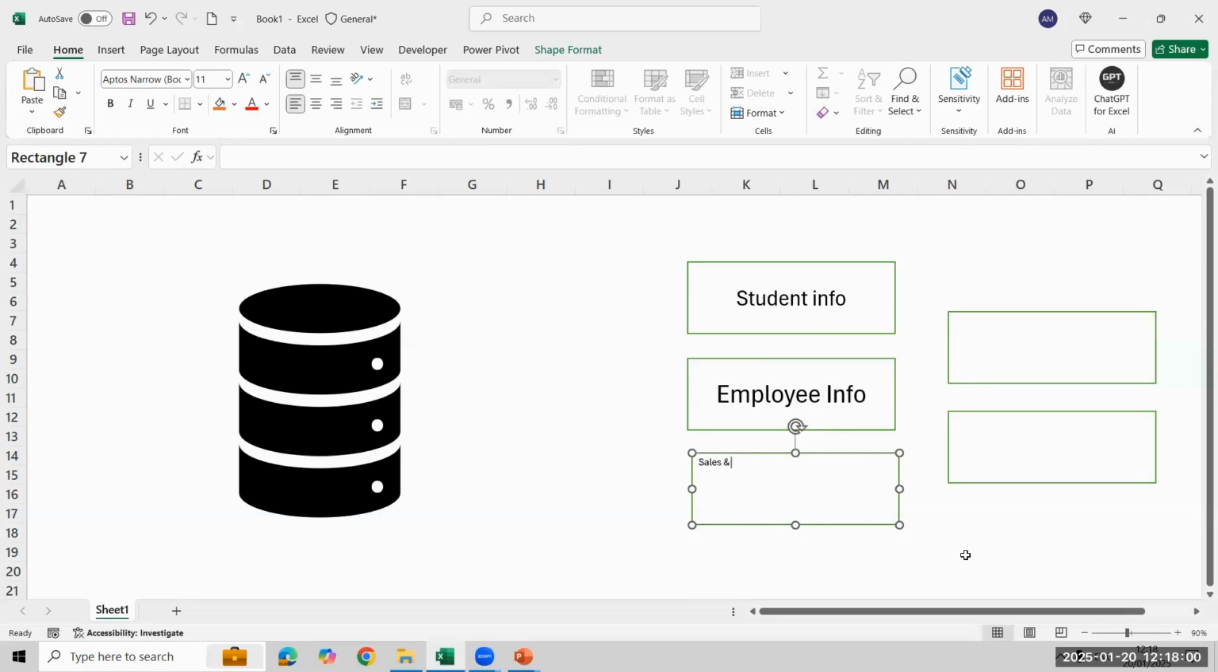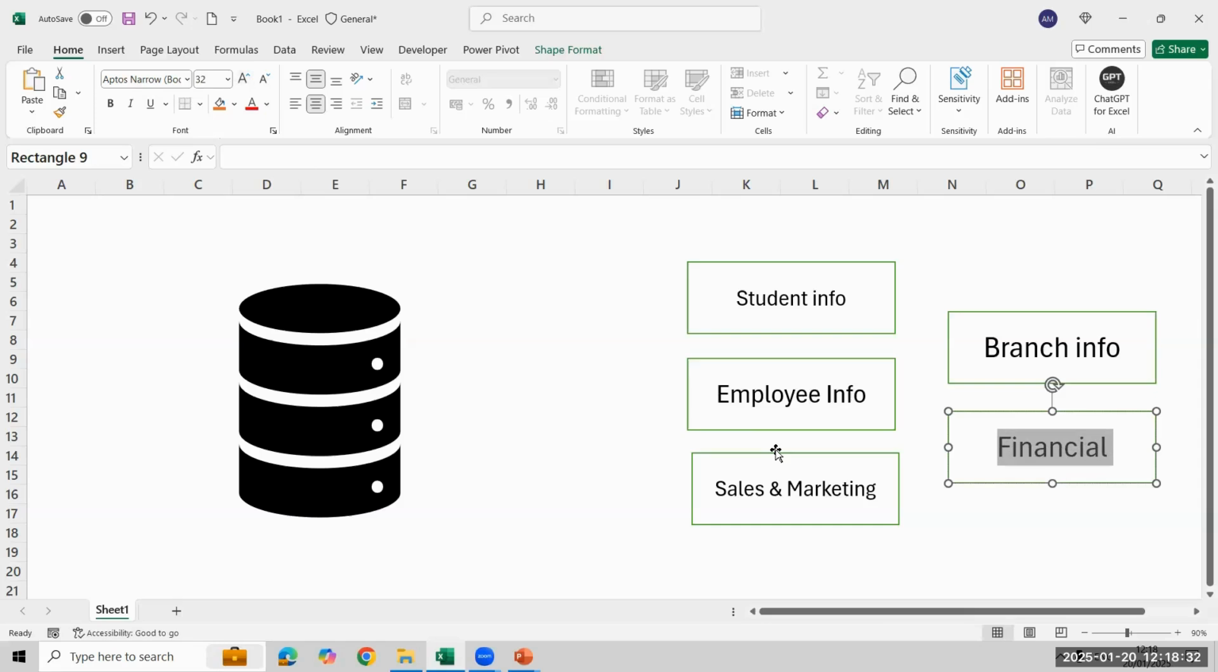Sales and marketing. And here, branch information. Excel is not only one, right? You have a number of branches. So in that, how the performance is working, all the data will be here. Now in this last, like this, you will be having n number of informations. So these are separate folders, which is known as a table.